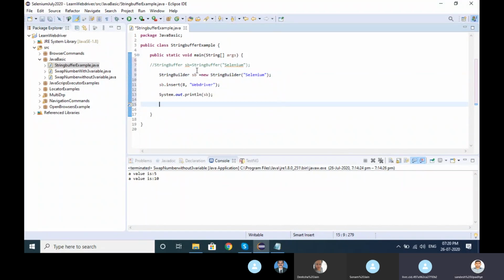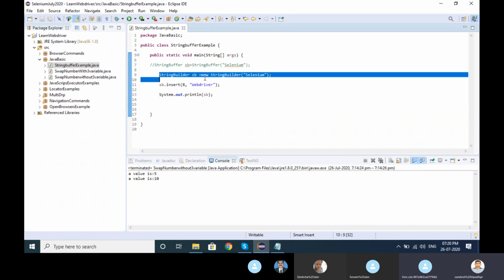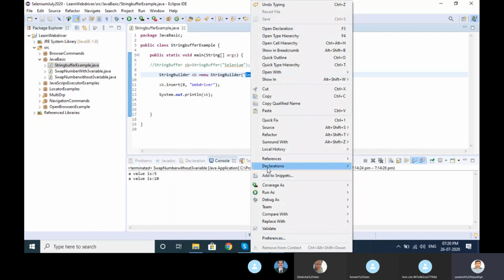Yes, okay. Let me show you string builder first. What is the mistake? String builder also comes from java.lang, right? Okay, let me run this program first. I want to insert WebDriver after Selenium. So I just created an object of string builder, sb is equal to new StringBuilder, and passed Selenium as a string. Then with the object sb dot insert, at the 8th position I want to insert WebDriver, and I printed that value.